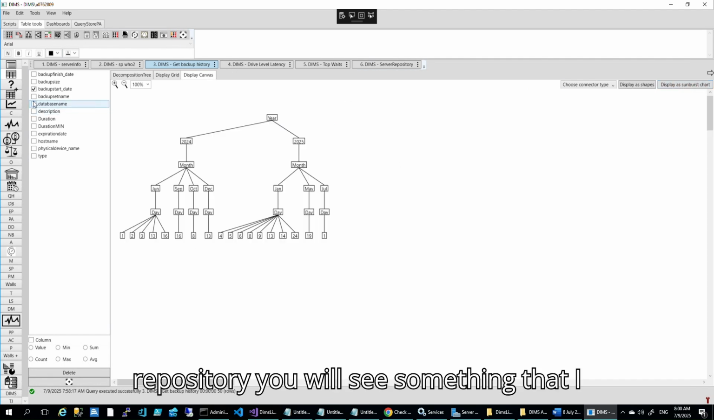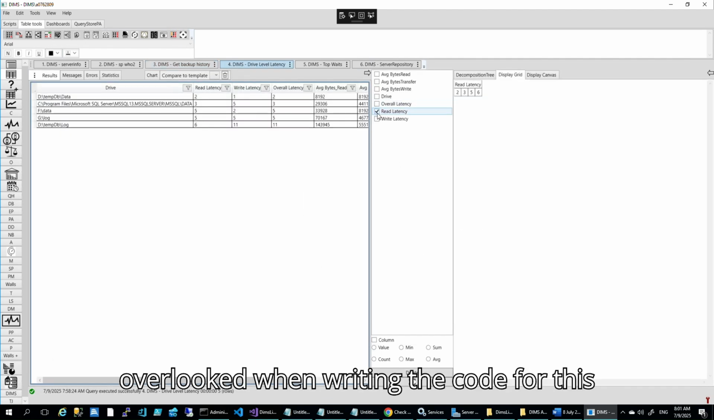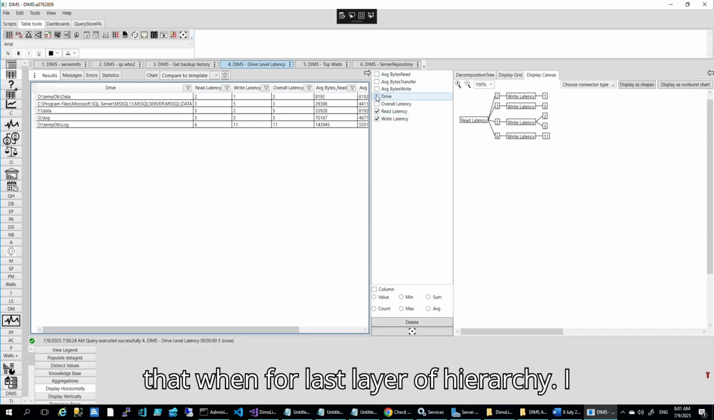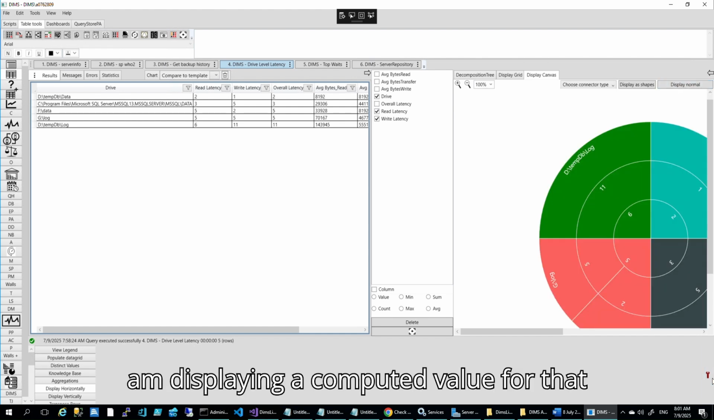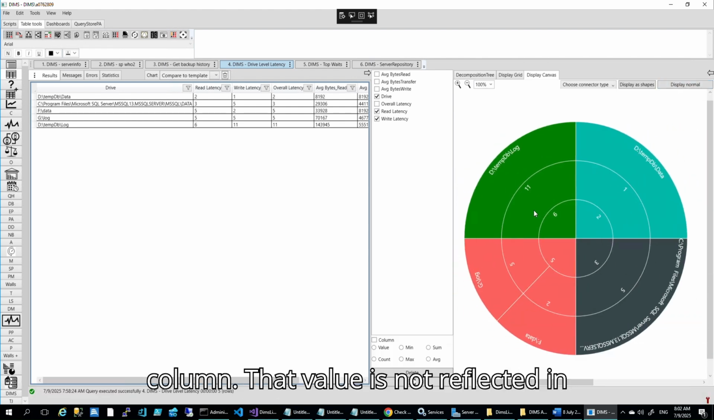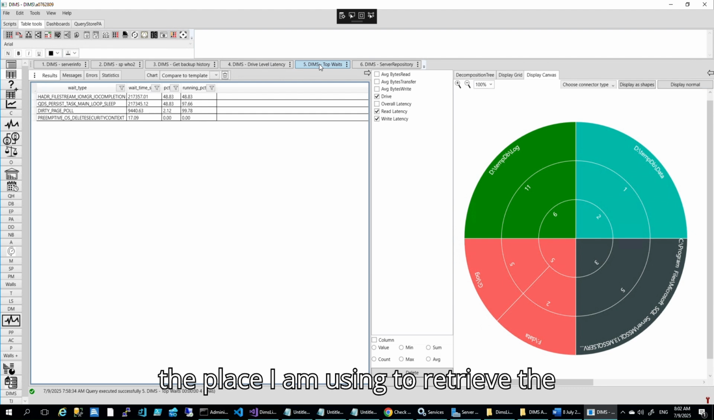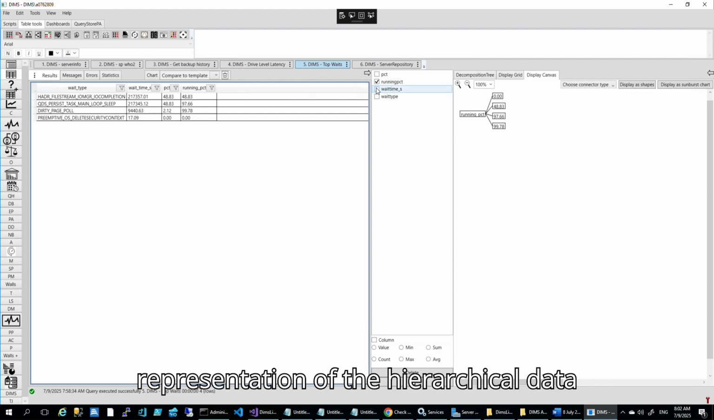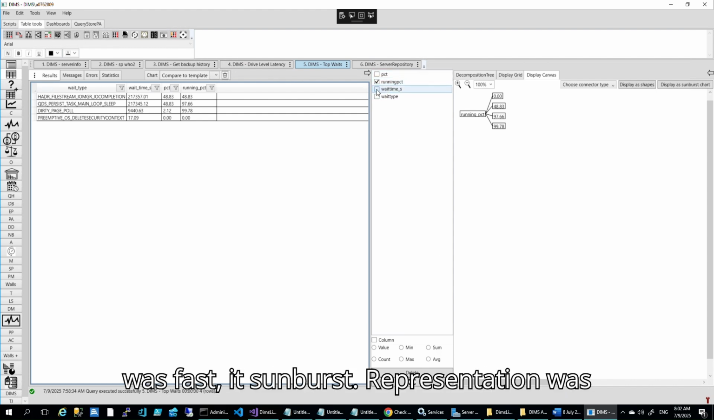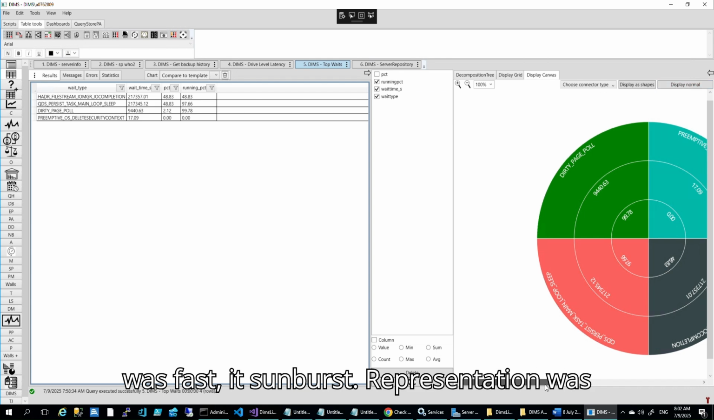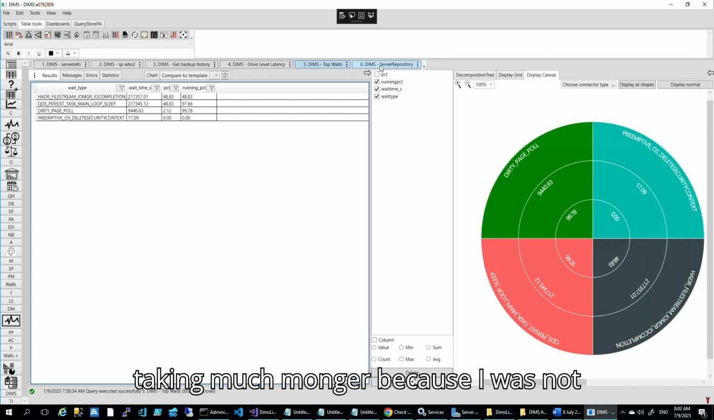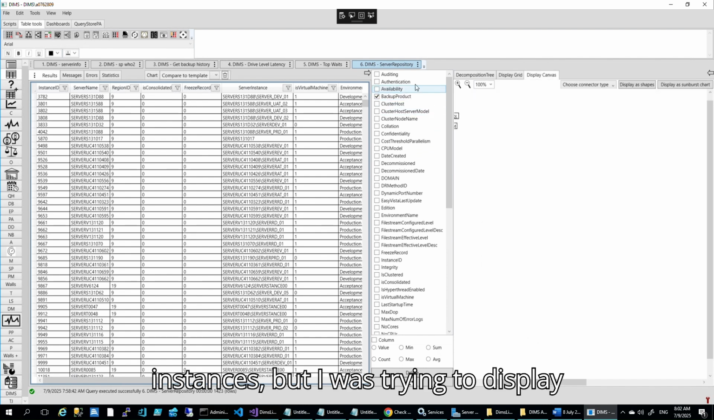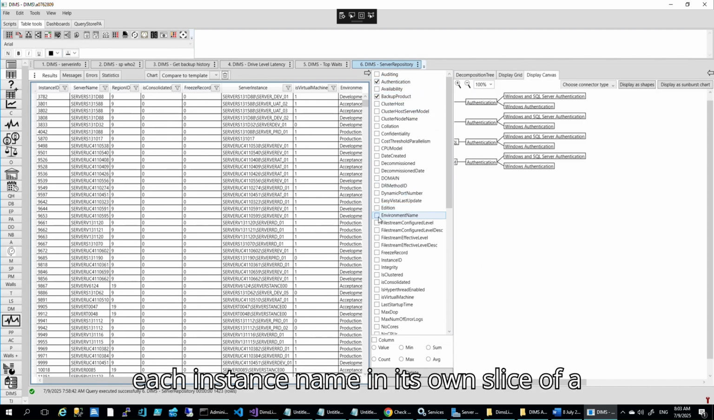For server repository, you will see something that I overlooked when writing the code for this chart type. The overlooked part was that for the last layer of the hierarchy, I am displaying a computed value for that column, and that value is not reflected in the place I am using to retrieve the input data. That is why, at some point, you will see that although the tree representation of the hierarchical data was fast, its Sunburst representation was taking much longer, because I was not trying to display the count of those instances, but I was trying to display each instance name in its own slice of the chart.